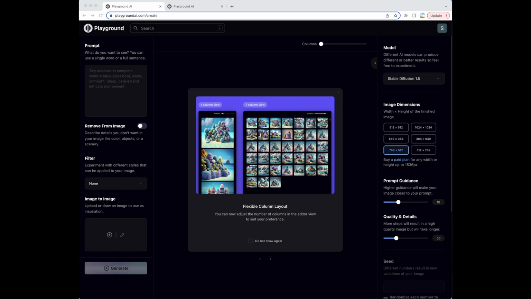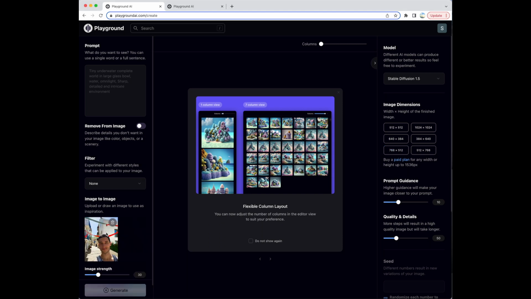We'll demonstrate how to convert a photo of you to change the background or even your clothing. What I'm going to do first is drag and drop into this box here an image that you want to convert. So here's one of me, and I will bump up the image strength to 100.